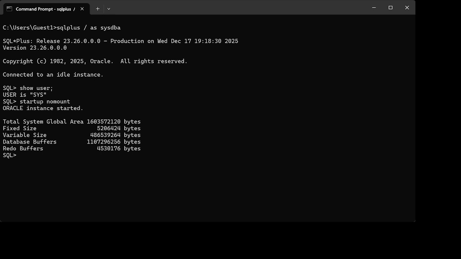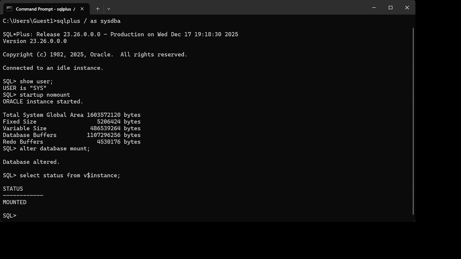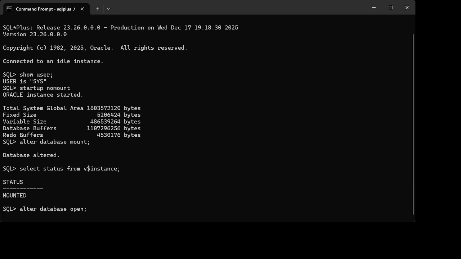The next state is our mount state. We can directly go with the alter database mount command to go into the mount state. We can check the status also. In this state, we can read control files, and this state is used for media recovery purposes and changing archive log mode. You can change the location of the archive log and keep the database in archive mode or not. We will see that in another video. We can directly open the database by the alter database open command. It will make the database open.